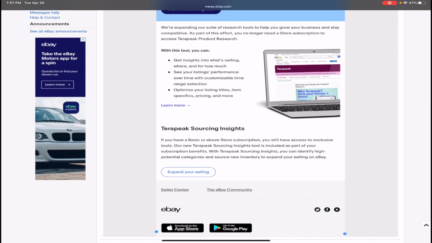If you have a basic or above store subscription, you still have access to exclusive tools. Our new Terapeak Sourcing Insight tool is included as part of your subscription benefit. So that part you will need a store for the sourcing insight. With Terapeak Sourcing Insights, you can identify high potential categories and source new inventory to expand your selling on eBay.